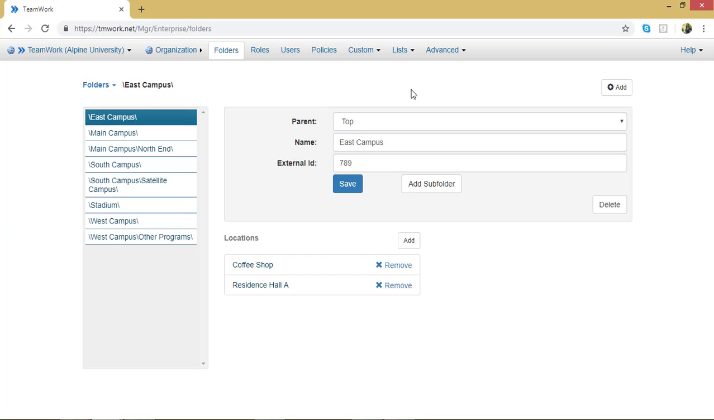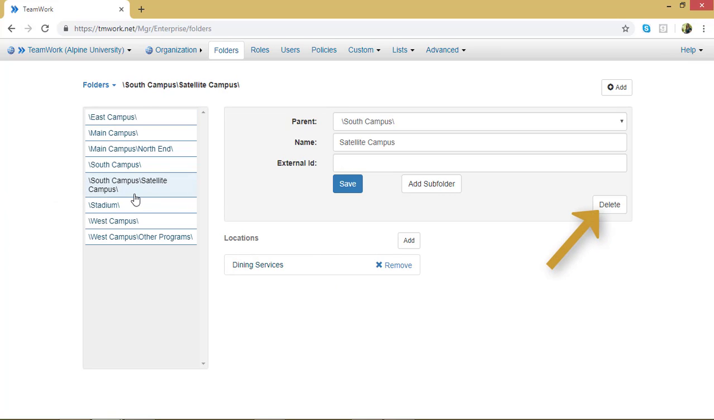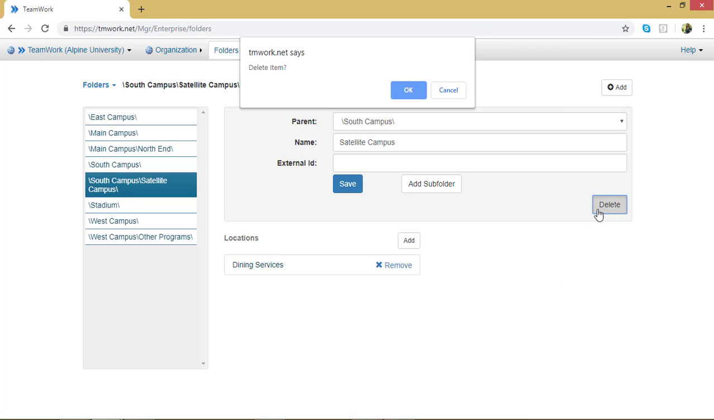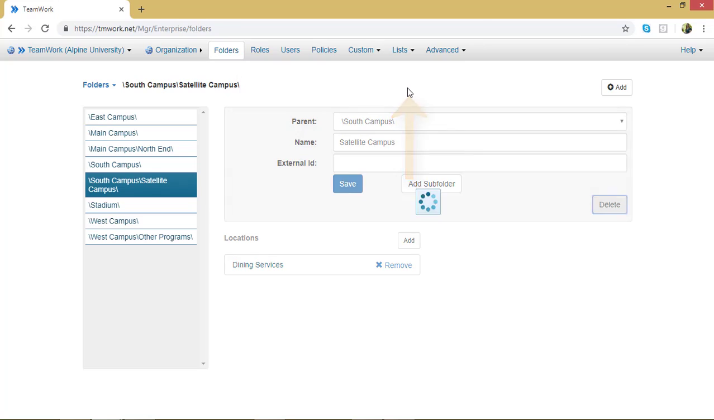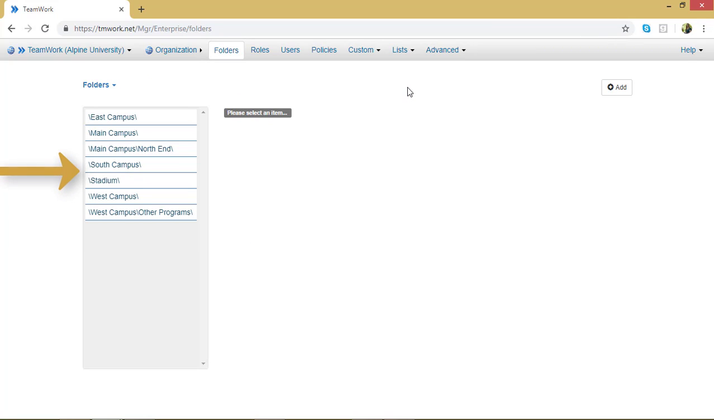Let's say I want to delete a whole folder. I can click on that folder. I'll say South Campus Satellite. And if I want to delete this folder, all I have to do is choose Delete. TeamWork 5 is going to make sure you do want to delete this folder. If not, choose Cancel. I do, so I will select OK. And now that folder has been deleted.